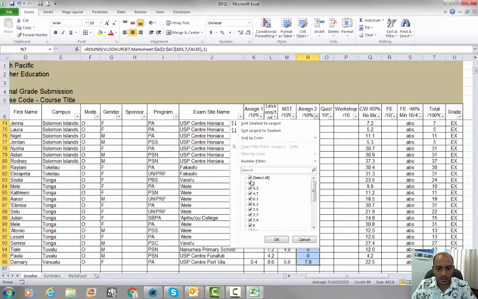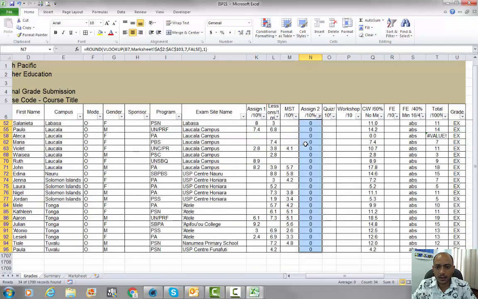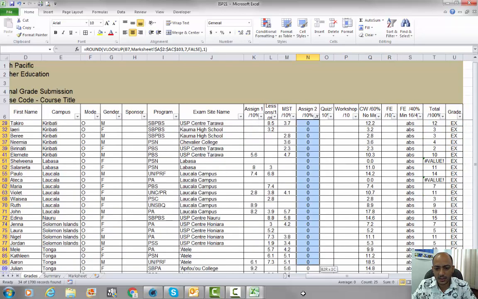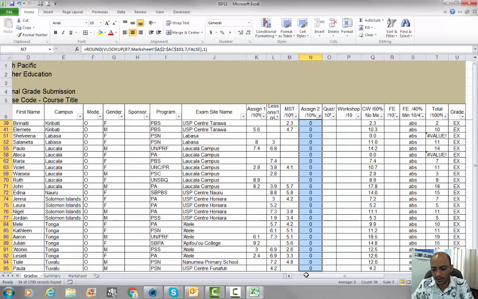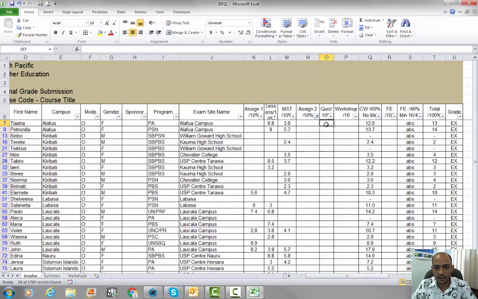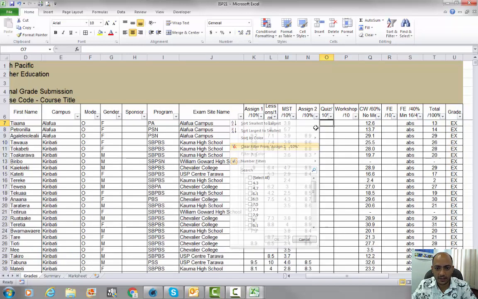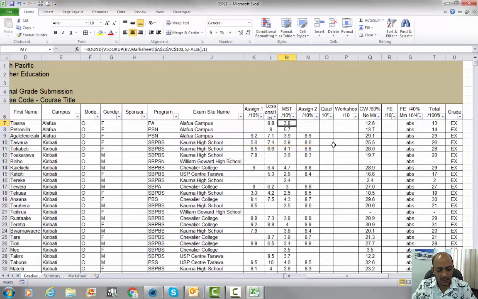Right, again highlight all the zeros, just press the delete key on the keyboard in case you are figuring out how I'm deleting. Right, and just clear the filter again, copy this function again and paste it here. But before I do that, I need to see where my quiz totals are kept.